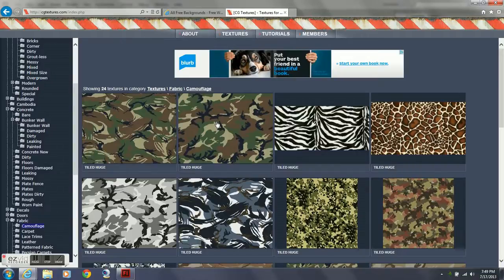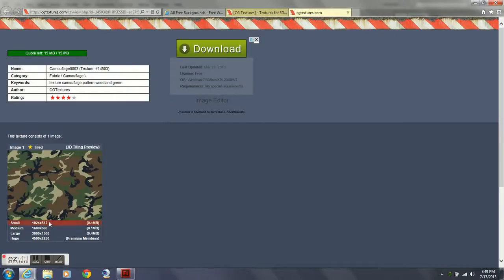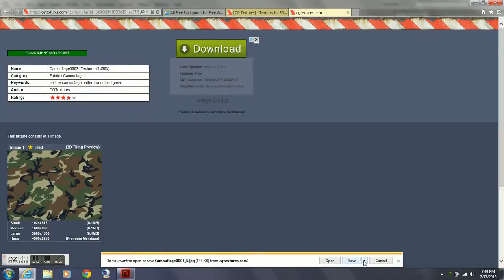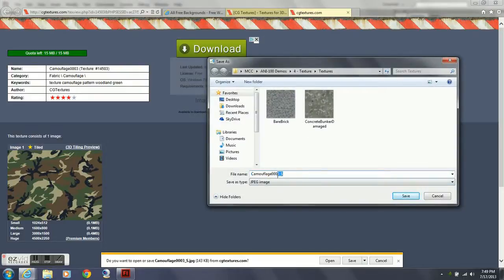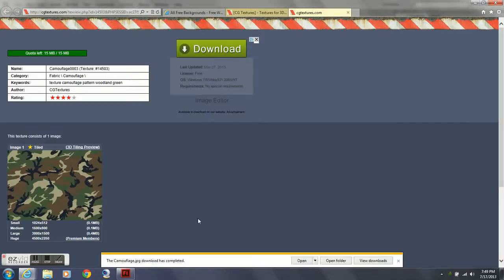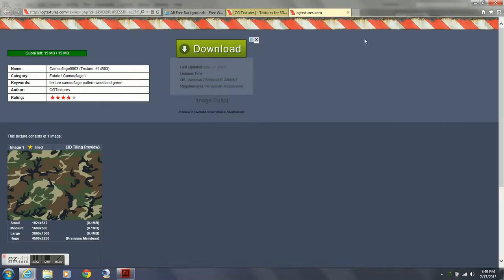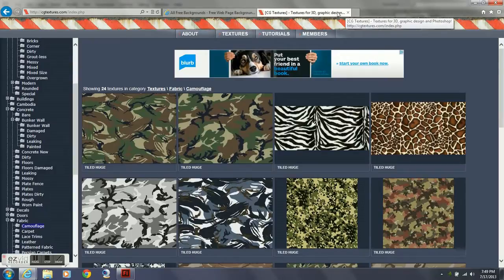These are fabric textures, so I'm going to just click camouflage. And I'm going to go ahead and hit save as. Go ahead and rename it. Save. So now I've got a few textures that I like.